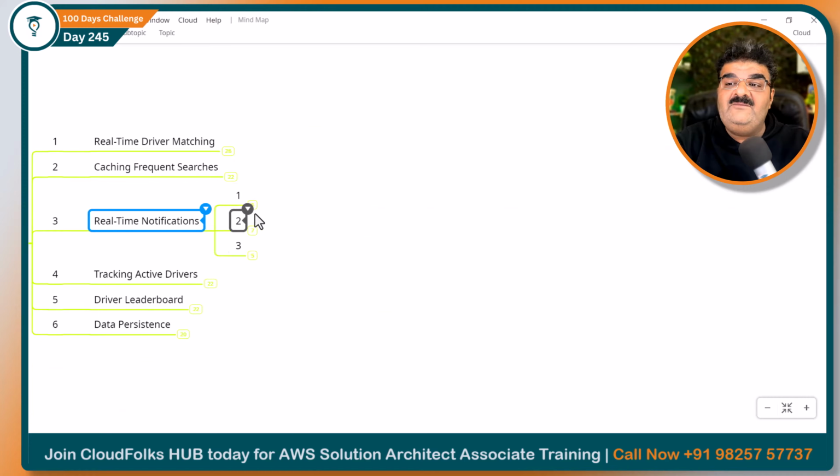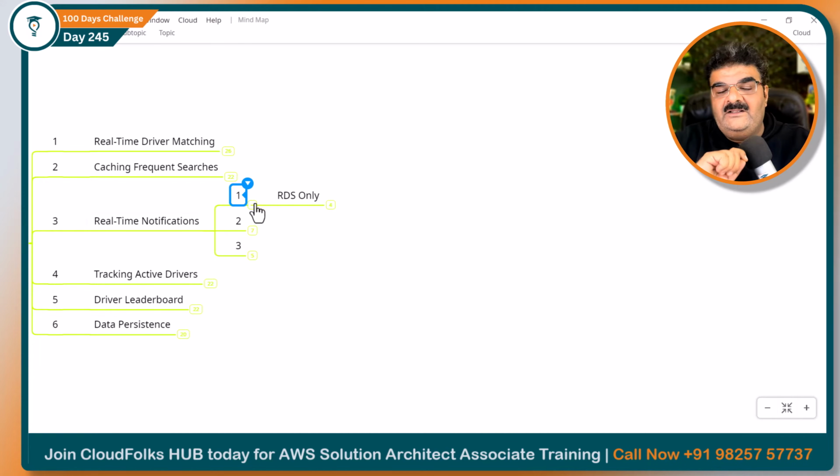Now, real-time notification. When you book your ride, as soon as you book it, it is going to notify all the drivers, and then the driver needs to accept the ride, right? So here, like Uber, you have to send a notification to all drivers that there is a ride available. Do you want to accept this or not? So we need to send notification over there.